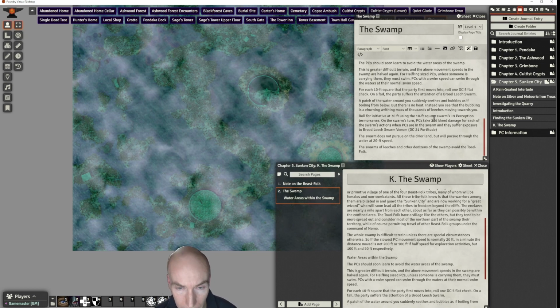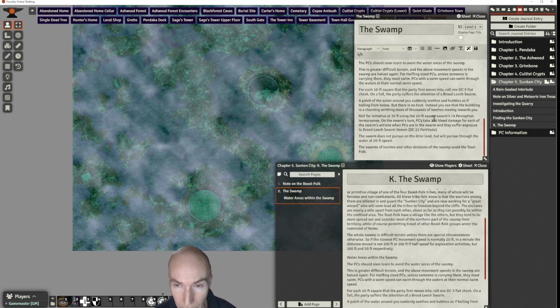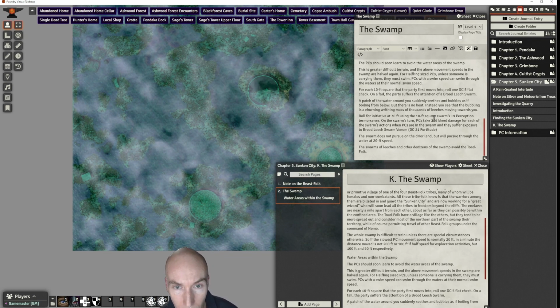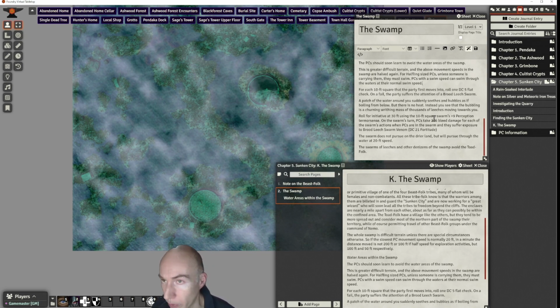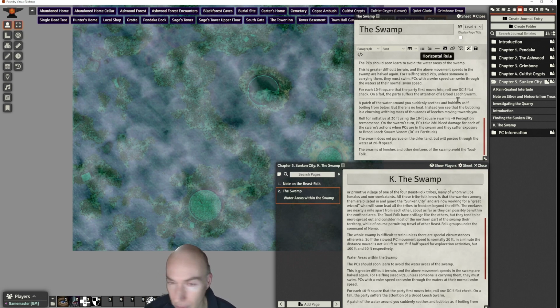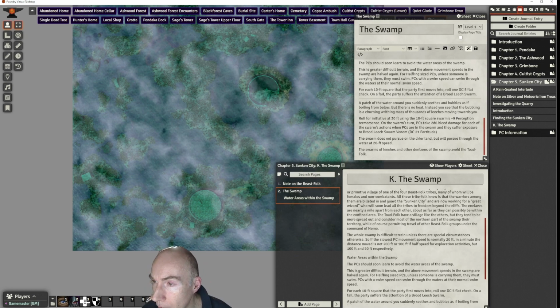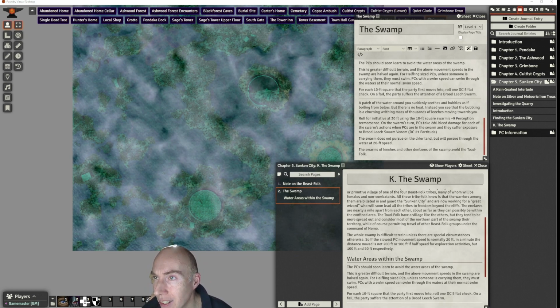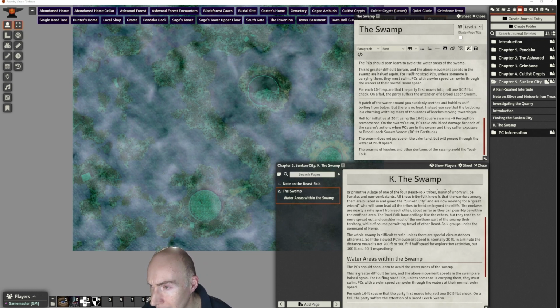On a fail, the party suffers the attention of a brood leech swarm. A patch of the water around, and this is a description here. Green.